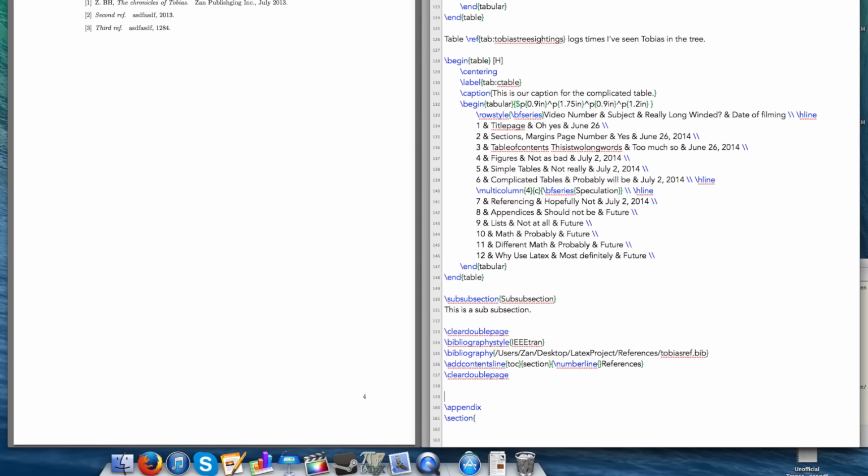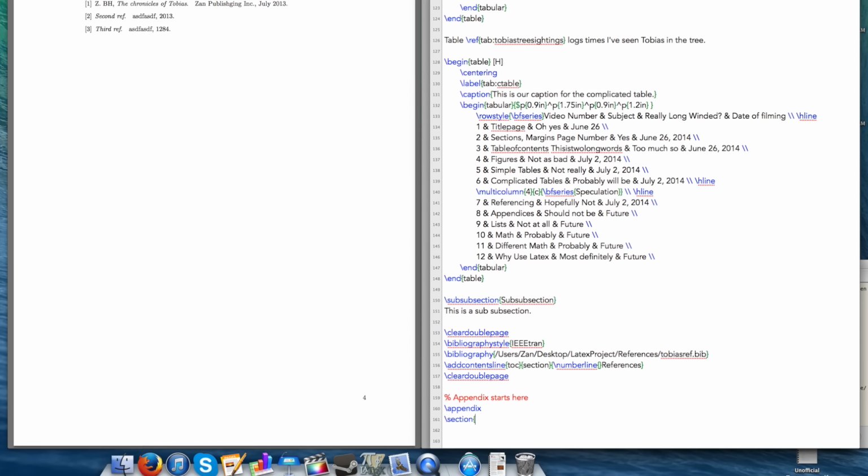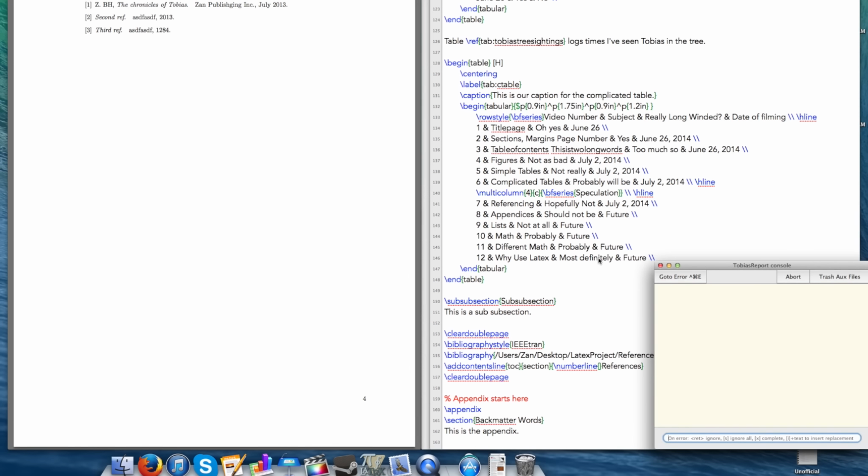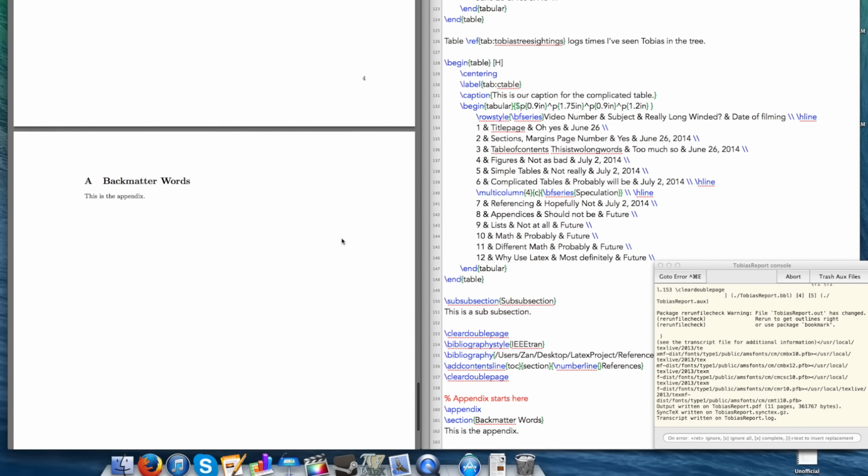Appendix starts here. Okay, our section is going to be called back matter words. I can't think of anything creative relevant to Tobias right here. So let's just get something quick. All right, so if I put this together and I build this, here we have it.